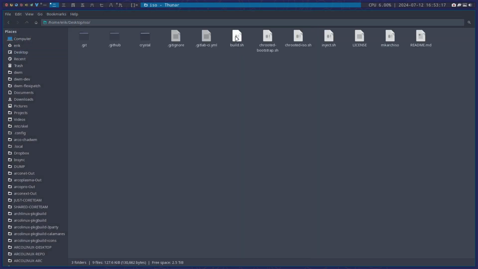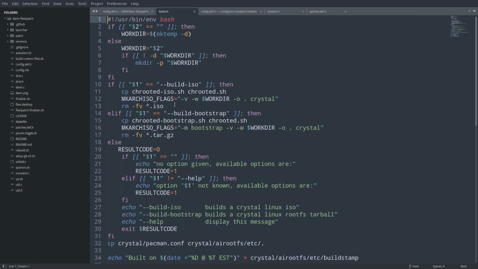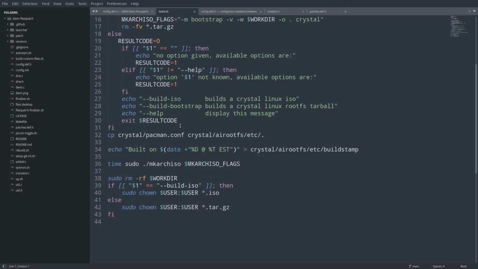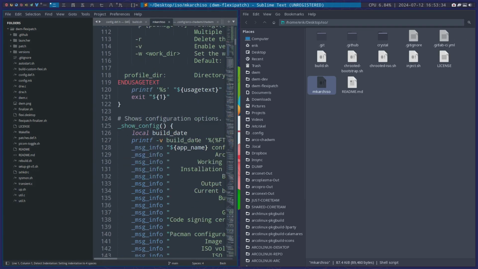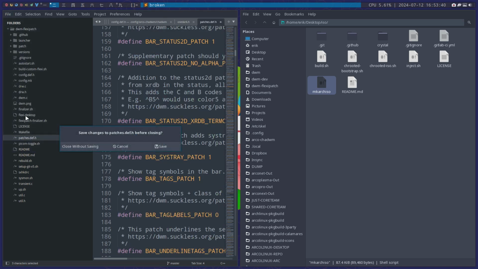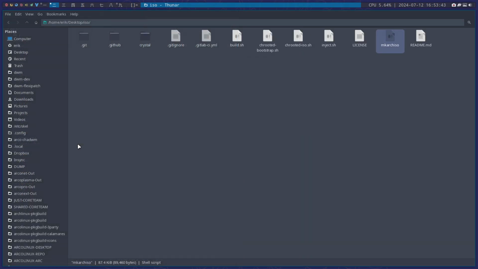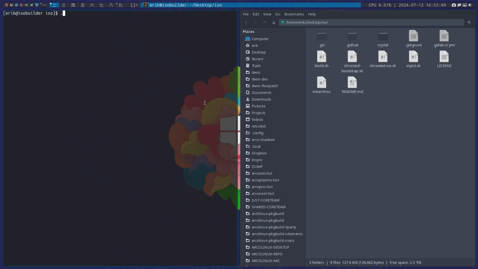So we get this, we have a build.sh, complicated stuff, right? If work directory and so on. I'm not going to read it with you, but it's going to use its own application, which comes from ArcoLinux, from the archiso package. Close all files. Yep, thank you. And then I suppose I need to build it. I'm just going to go for it. build.sh, and then it says build a Crystal Linux ISO or the tarball or display this message. I think we better build the ISO.